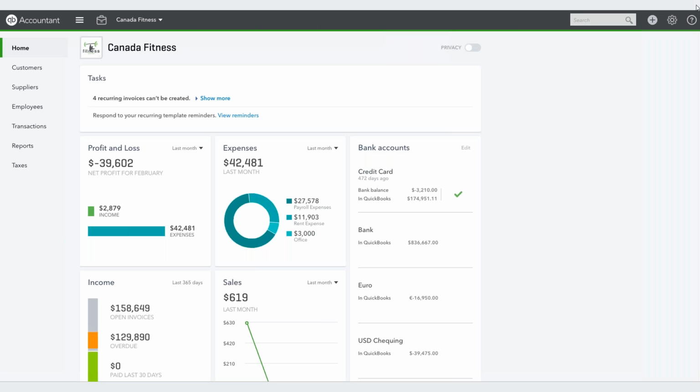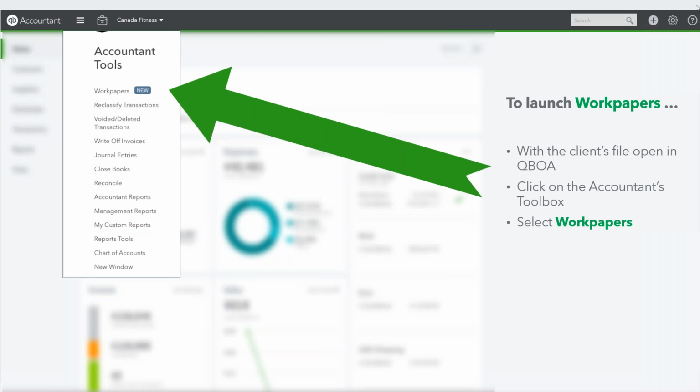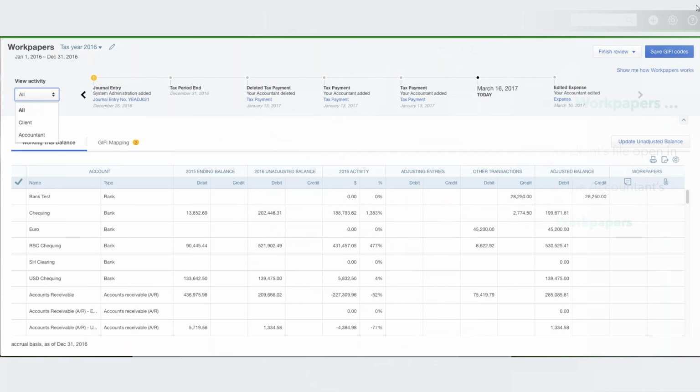So to launch Workpapers from within one of your client's QBO files, you simply click on the little briefcase to open up your accountant's toolbox, and you'll see the top item in that list is Workpapers. When you click on that, you are taken into the Workpapers Working Trial Balance tab.